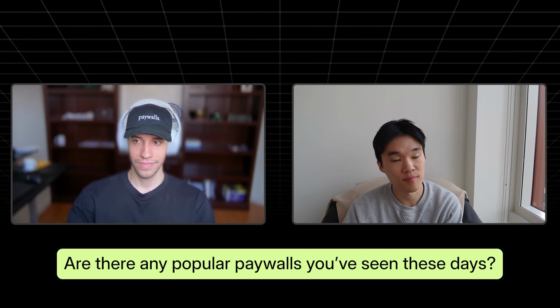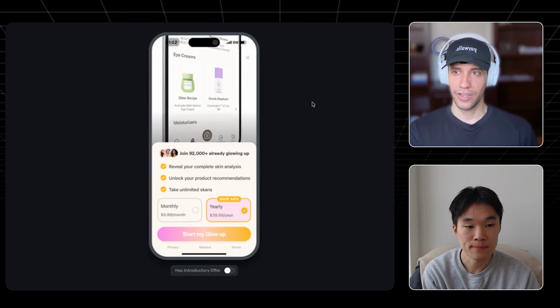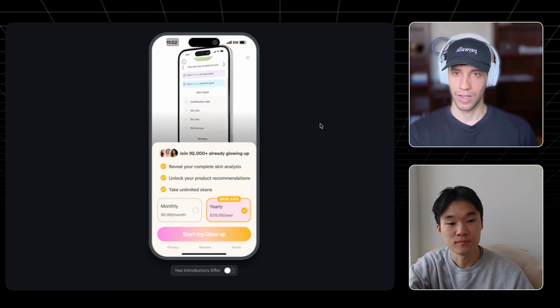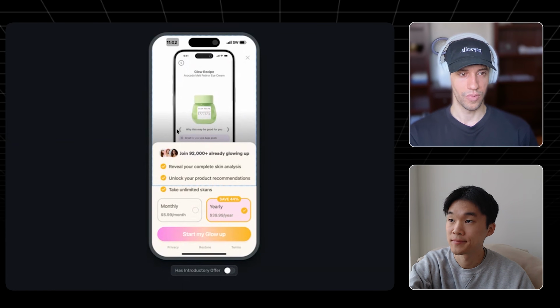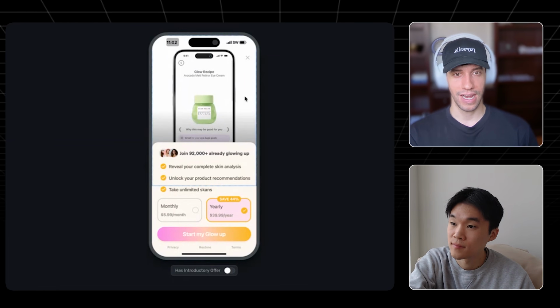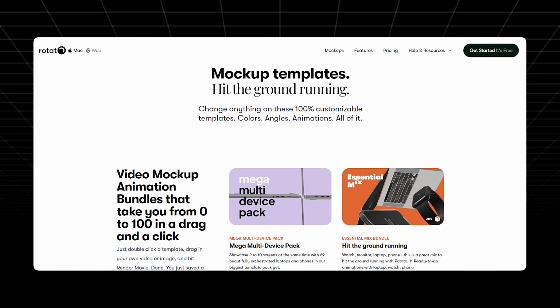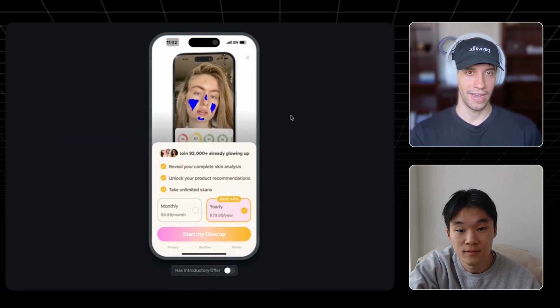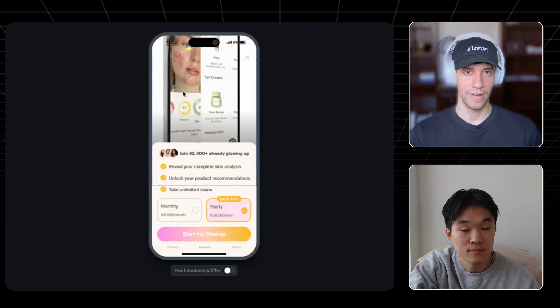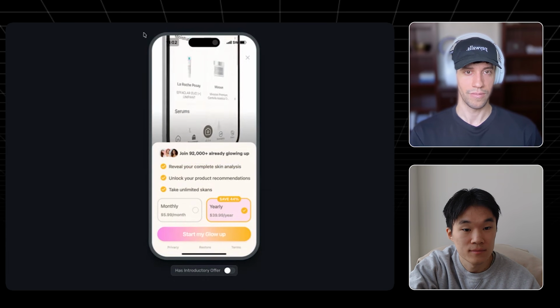Are there any other popular paywalls that you're seeing these days? Yeah, I like to use video paywalls a lot. So let me give you another example. This one is a good one that works across the board, or at least this type of design does. I have Rotato templates that just show the app in action, and you get a clear value prop by seeing what the app does.